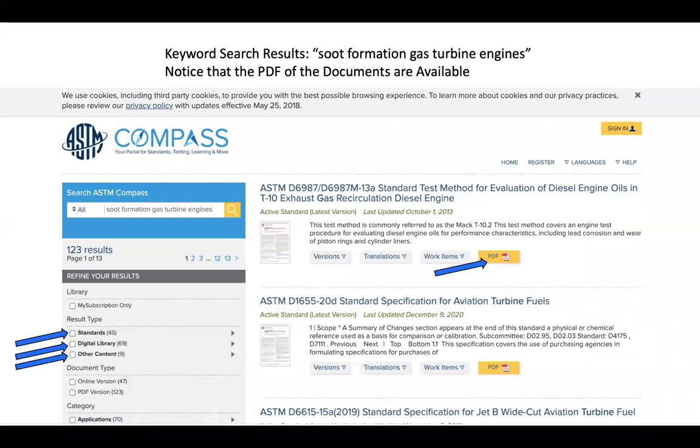For our example, I typed in the phrase keyword, "soot formation, gas turbine engines." There are facets or filters in the left sidebar below the results to narrow your search to standards, the digital library, or other content. Clicking on the standards will take you to a list of downloadable standards in PDF format. It is advantageous for you to download to your computer and then print them out if you wish.